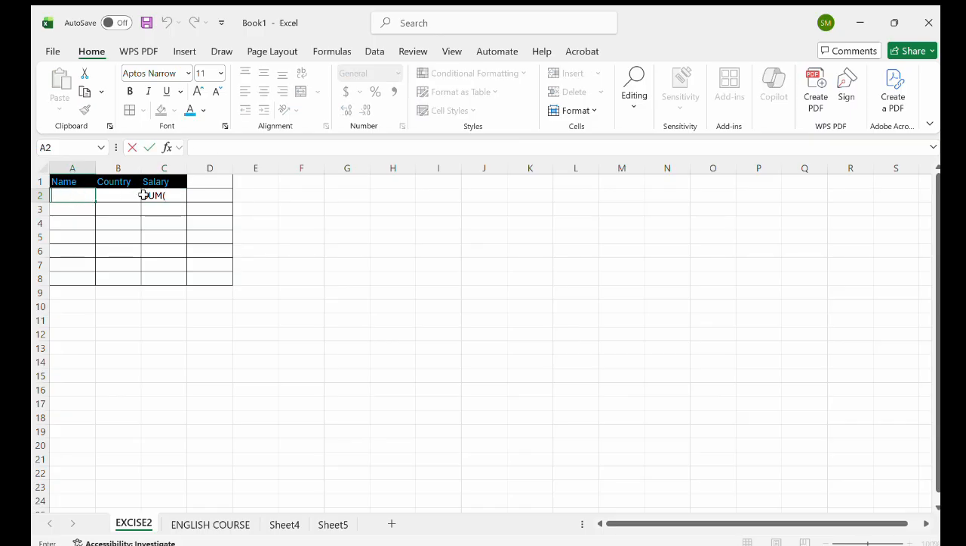You can see. But if I come here, I delete this one, and I start with equal, and then sum, you see it automatically appears. And I can click here A1, then select and A2, close parenthesis. You can see it is 0 because there is no data in country and name. But also you can see here the formula is there.